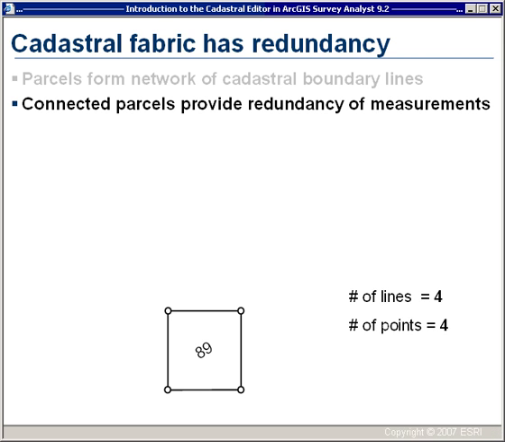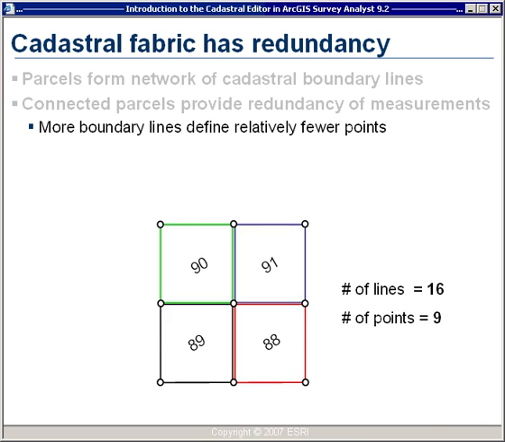In this case, for parcel 89, you see that with just a single parcel, we simply have 4 lines that connect 4 points. However, once we add these other 3 parcels, 19, 91, and 88, from potentially different record sources, you can see that the number of lines goes up to 16, but that we now only have 9 points. So this means that additional boundary lines define relatively fewer points. And this is really the essence of what we mean when we talk about redundancy.